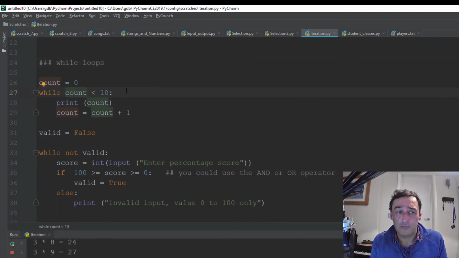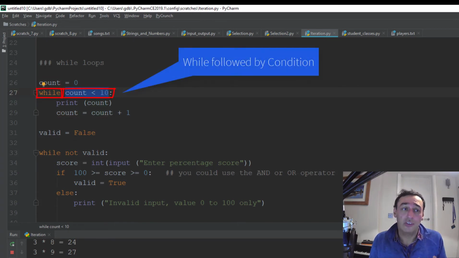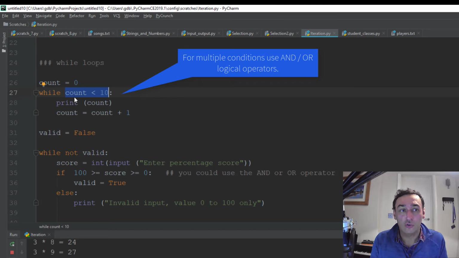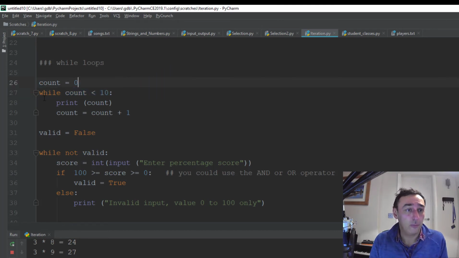Now, a while loop works very similar to a for loop, except it uses the command while, which is this bit here, and then we specify the condition. It's the same as an if statement, so you can have single conditions or multiple conditions. If you've got multiple conditions, you'll need the and or logical operators. In this case, I've set a variable to 0, so the count starts off at 0, and it says while count is less than 10, then do the following command.